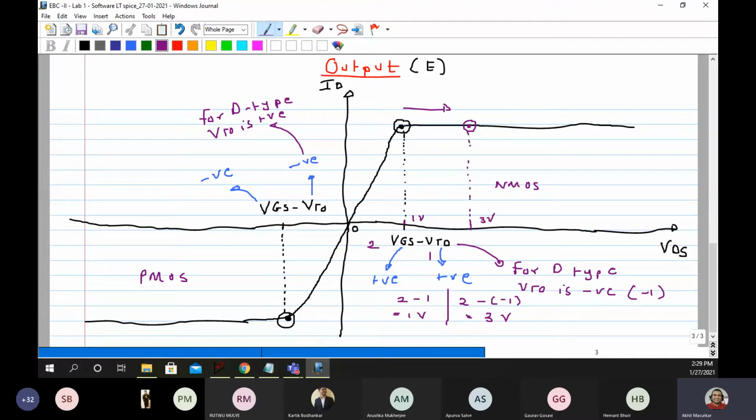3 volts. And that is why for enhancement type transistor, if the black line is the characteristics, for the same NMOS type, that point is shifted. So the characteristics will slightly shift on this side. So the characteristics becomes like this. And similar thing will happen for the PMOS also. So the characteristics slightly shifts towards this side.